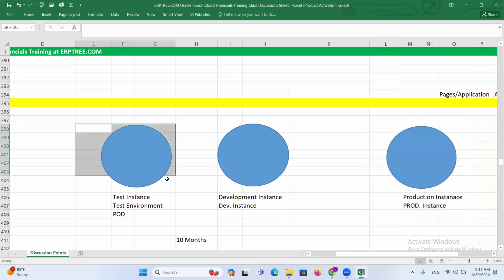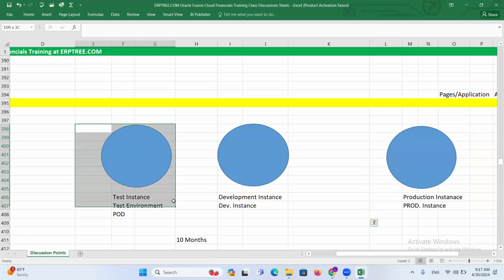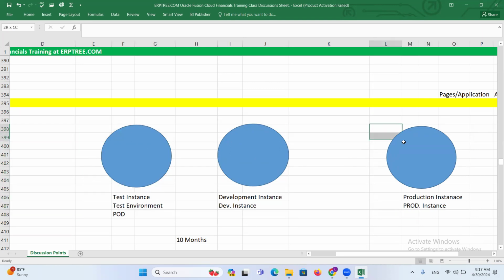If the client is using a development instance, technical people will work on the development instance, and the functional people will work on a test instance. Once the solution is finalized, we will move everything, the technical developments and the functional setups, to the production instance. This is the one the client will start using. These are used during the implementation. Once implementation is done, this is the final outcome the client needs. The client will start entering the day-to-day business transactions in the production instance.